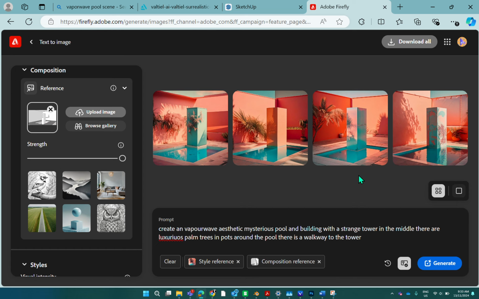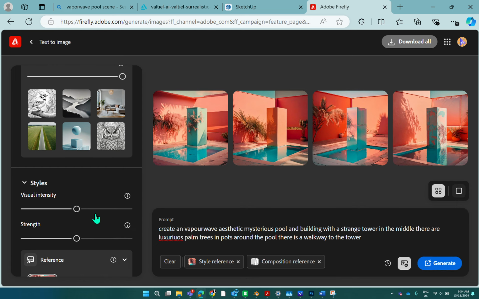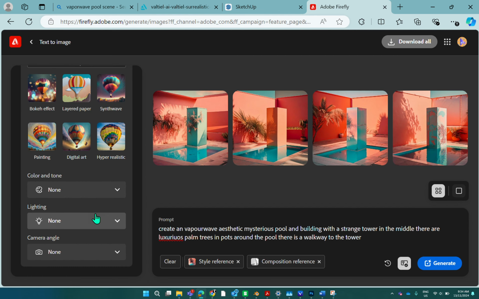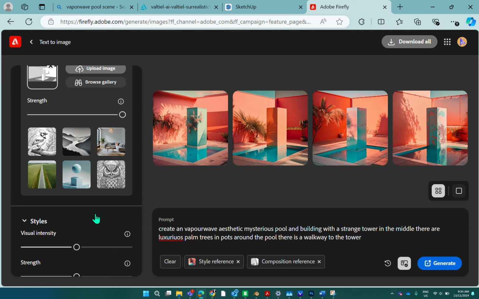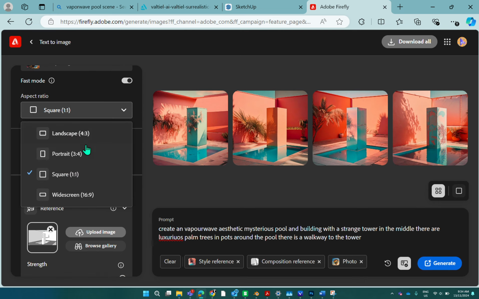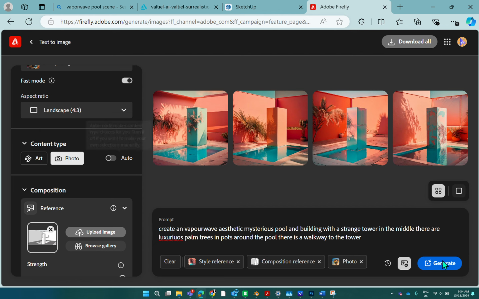get things going on, but before we do that, style photo. That's all good. There's probably not too much we need here, but we'll turn it into photo. That'll start to get things going a little bit more, and we'll change this into landscape. Okay, so let's hit generate now.